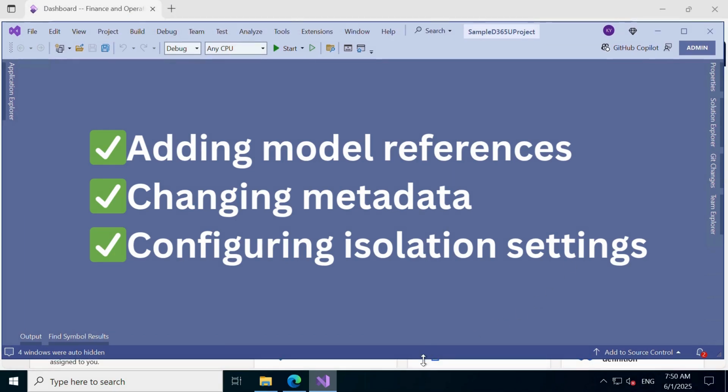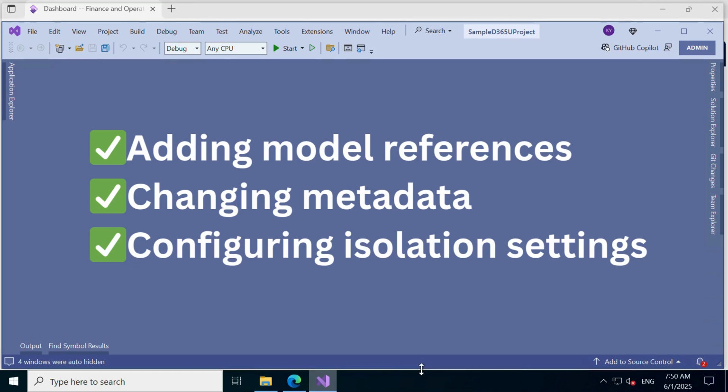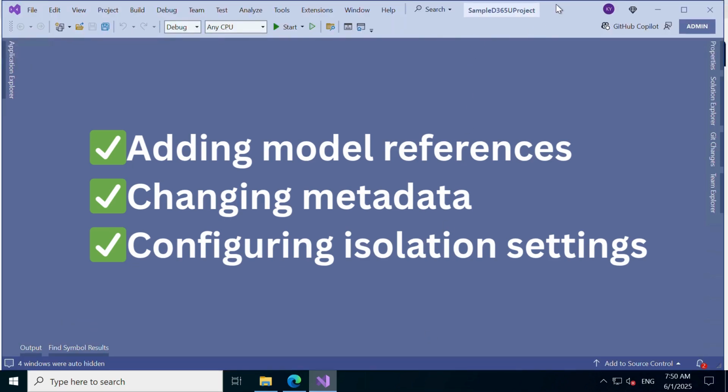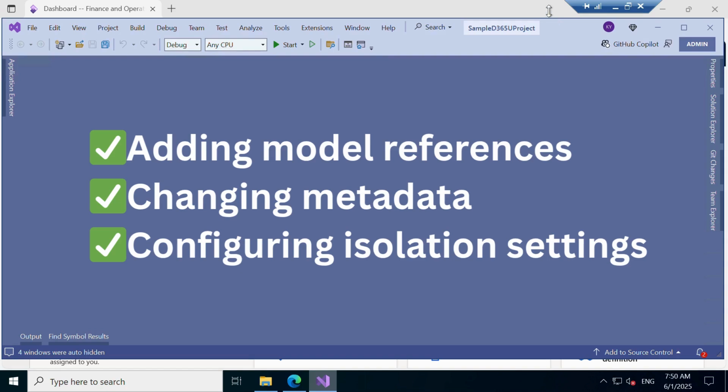You might need to add new model references to access objects from other models. Update the model version, publisher, or description. Modify isolation settings to control dependencies between models.